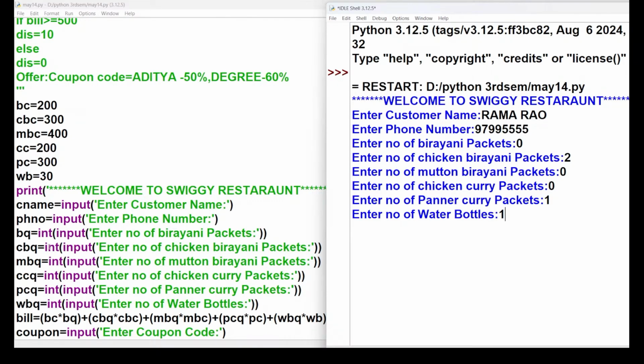So based on it, how is the bill prepared? The bill equal to BQ into BC. What is the BC value? 200 into 0 is 0. If it is 0, no need to consider, so keep it aside. Next, CBQ. What is the CBQ cost? CBQ, two quantities, into CBC. What is the CBC? 300. So 2 into 300 is 600. So 600 is stored in bill.